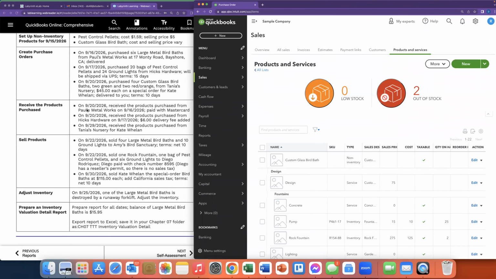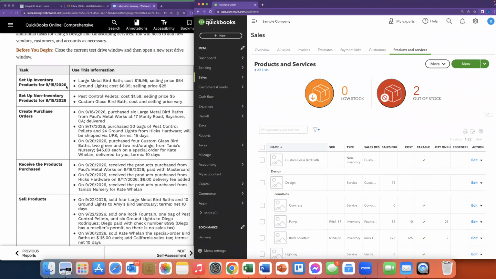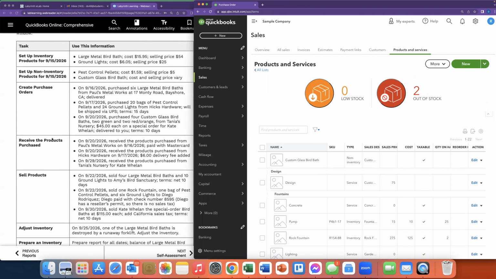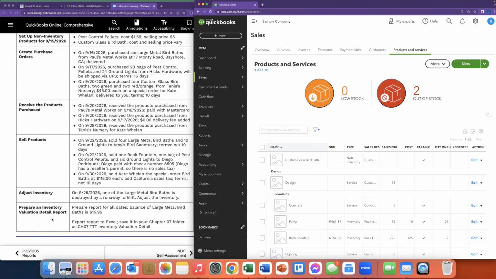And we're going to receiving the products. Okay. I like how they did that. They actually say, hey, this is how you set it up. And then you create purchase orders, you receive the products, you're going to sell the products, you do your inventory, and now you just give me your report. Okay. So it's a nice order how it could be done in your company.